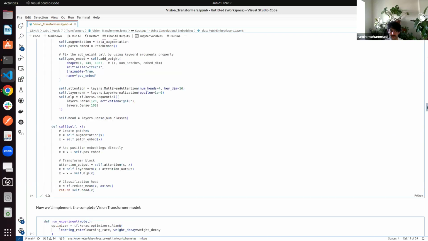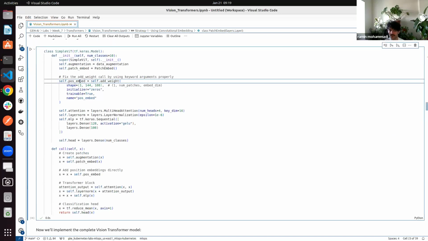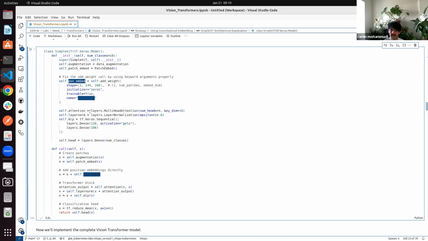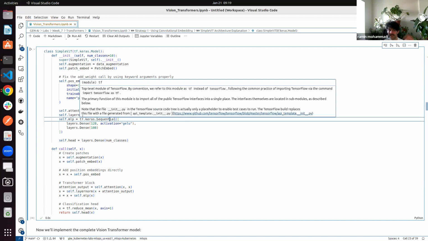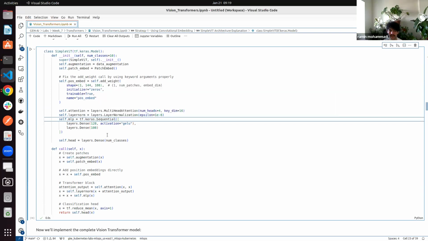So we introduce this positional embedding, and then we introduce one layer of multi-head attention. We do layer normalization, and then we have a dense layer or multi-layer perceptron for the downstream task that we have. And then, at the end, we do a dense layer with the number of classes that we make the prediction for.